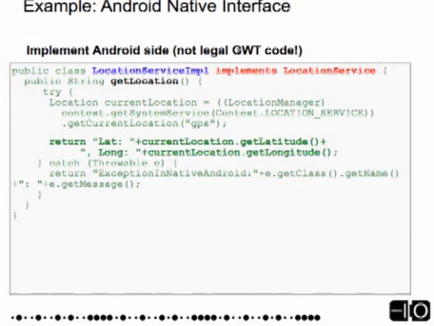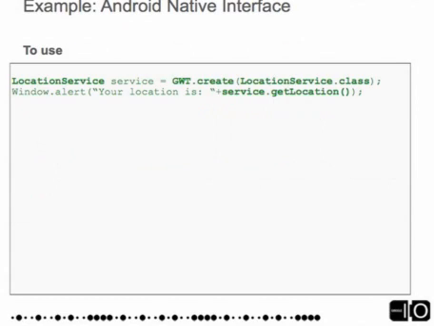And here's an actual bit of code, which is the Android side. It's the LocationServiceImpl. And you don't have to worry about how this works. You just notice the bolded green line, which is returning a string, like latitude and longitude. And somehow it got that from the Android platform. But that's the key. It's basically returning those coordinates. And this is how you would use it in GWT. When you write a GWT application that you're going to package on Android, you'd say LocationService, GWT.create(LocationService.class).